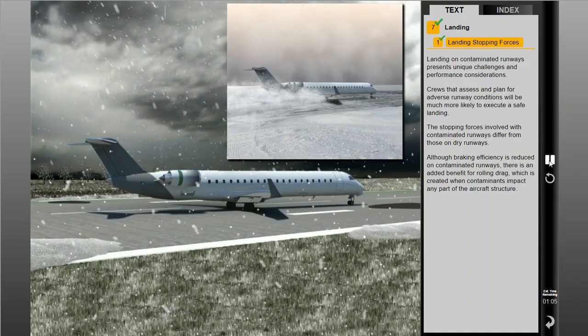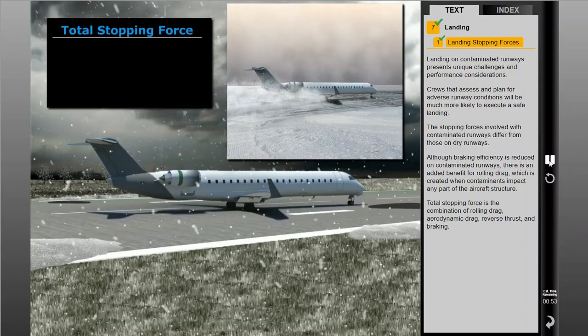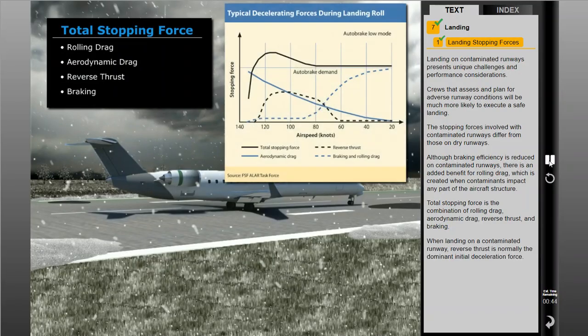Although braking efficiency is reduced on contaminated runways, there is an added benefit for rolling drag, which is created when contaminants impact any part of the aircraft structure. Total stopping force is the combination of rolling drag, aerodynamic drag, reverse thrust, and braking. When landing on a contaminated runway, reverse thrust is normally the dominant initial deceleration force.